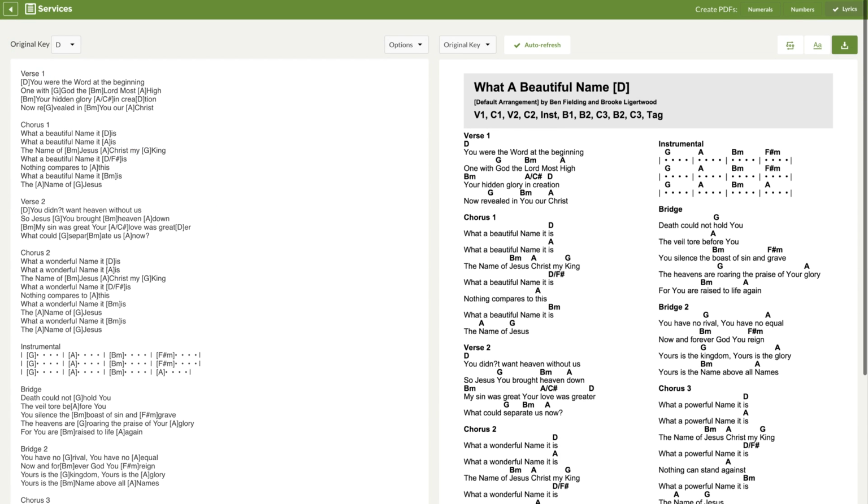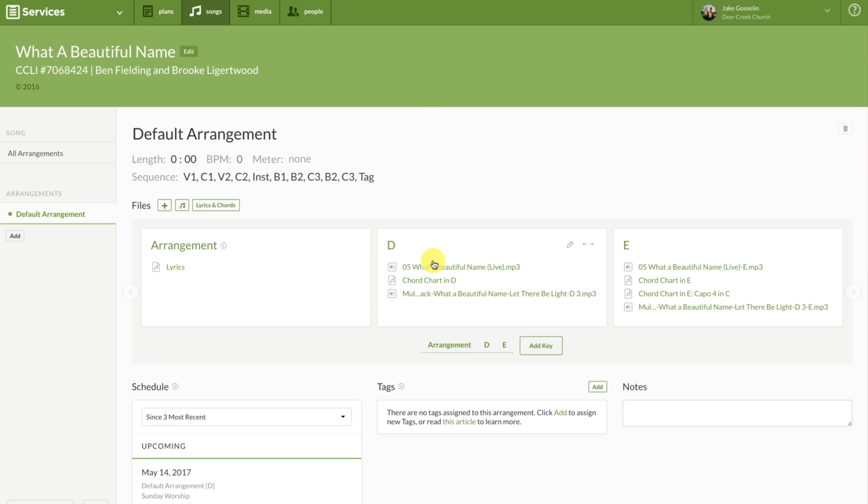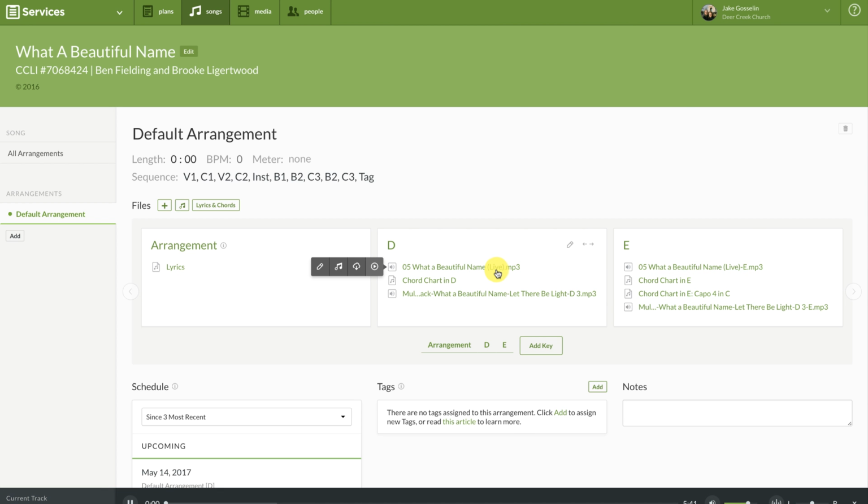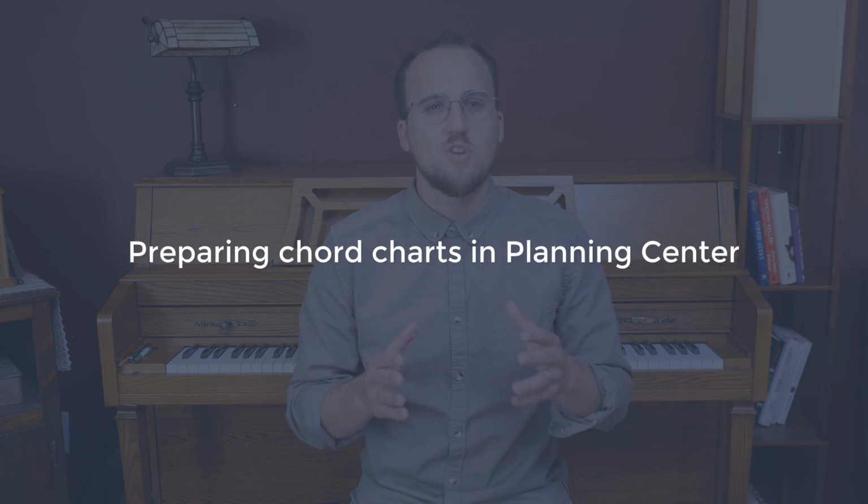I also want to show you how to host MP3 files of songs and make sure they are transposed to the same key as what your band will be playing. In this walkthrough, I am going to show you how I created the chord charts and MP3 files for the song What a Beautiful Name by Hillsong Worship. If your church is not singing this song yet, then you can use this opportunity to add the charts of this song to your Planning Center library. Let's begin with preparing the chord chart.